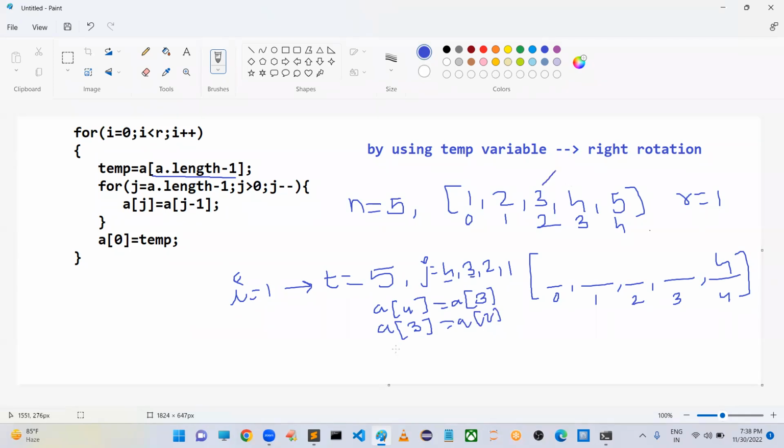Then when j is equal to 2, a of 2 will become a of 2 minus 1, which is nothing but 1. This 2 will come here. Then a of 1 is equal to a of 0, that is 1, which will come here. Then later, what is the last instruction? A of 0 is equal to temp. Temp is 5. That will come here.